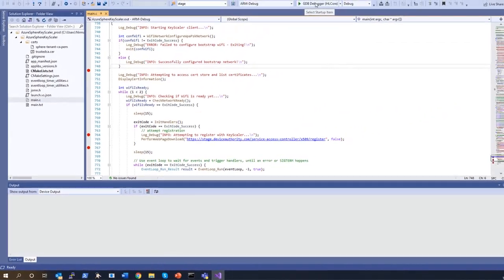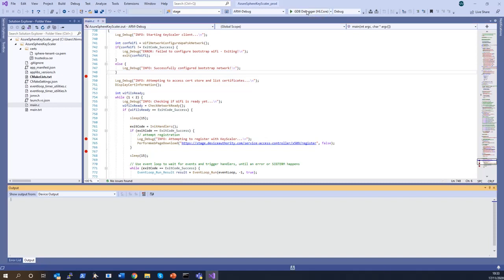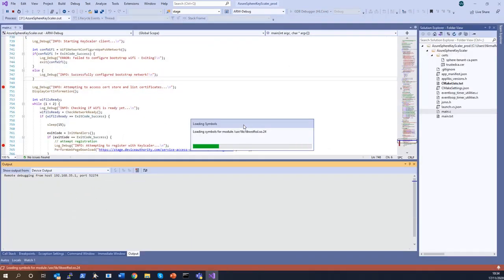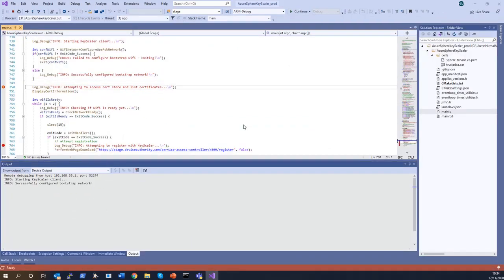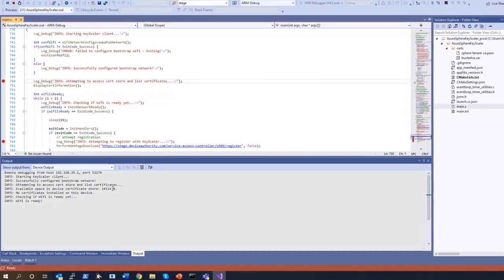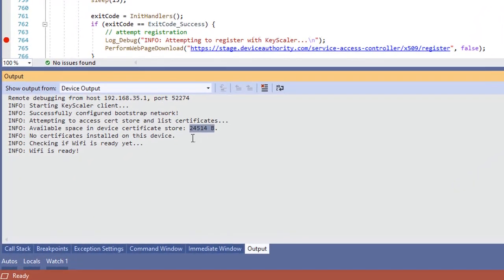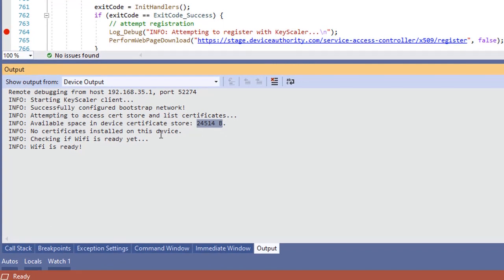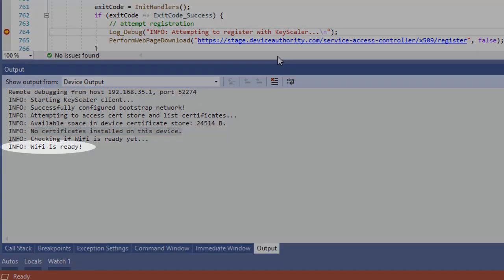When we click the Run button, what we will first see is the connection to the device and then the application being uploaded. Then, when we see the code running, we can see that it's going to start connecting to the Bootstrap network. Next, the device will access the certificate store and show that there is about 24.5 kilobytes of space and that there are no certificates installed on the device. It then checks to see if it's connected to the Bootstrap network. Once the Wi-Fi is ready, as shown, it is ready to register.